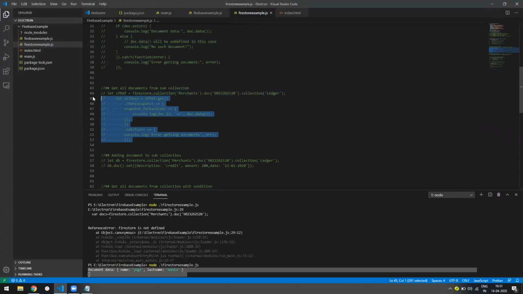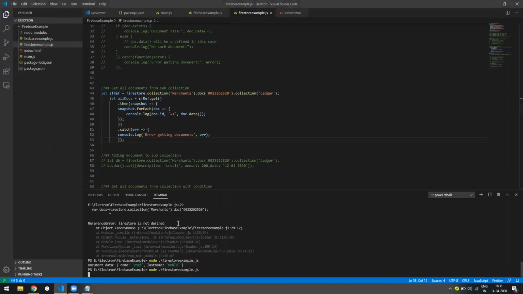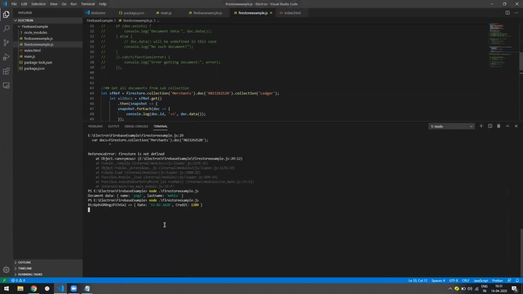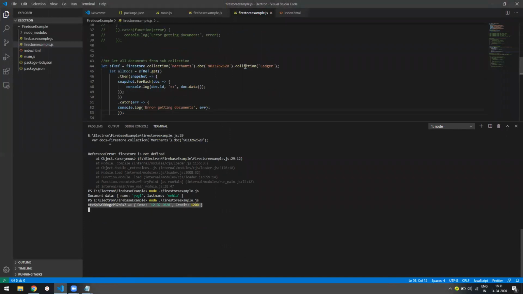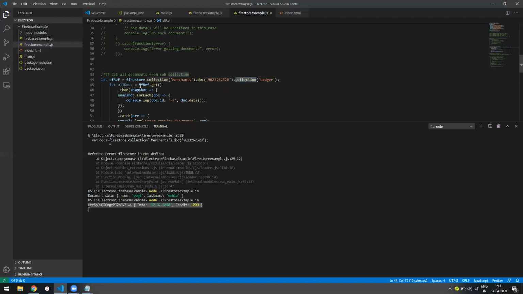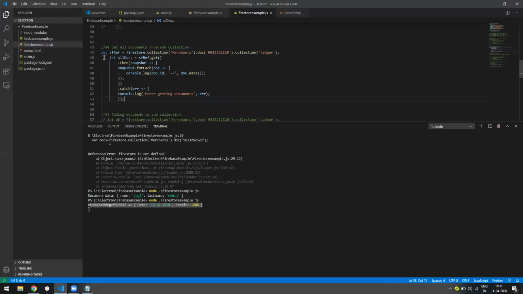So to get the sub collection, I'll say get me the document, which is this one with this key, from the merchants, and I want a sub collection that is ledger. If I run it again, now I can see my ledger entries also. So for a sub collection you have to use dot collection, and the other things like dot get and everything are the same, so there is no change in that.